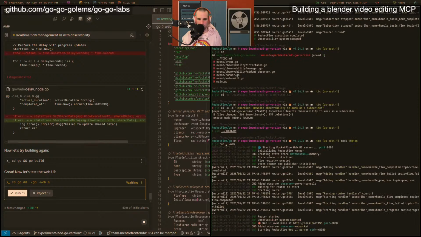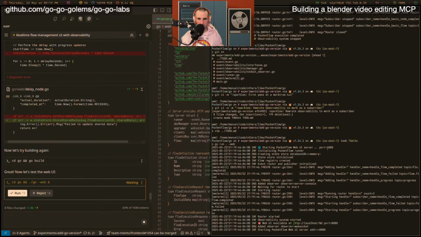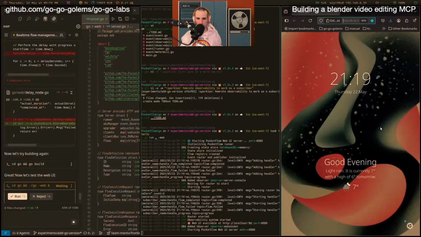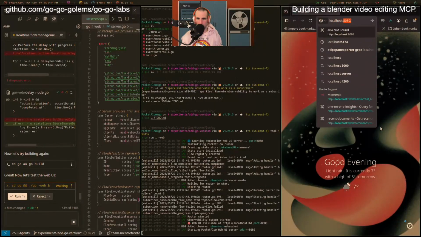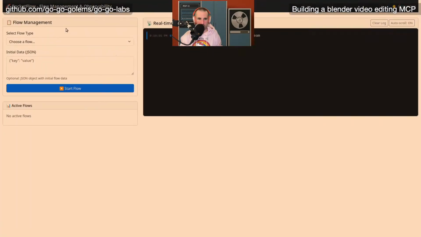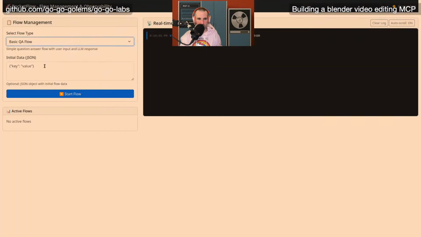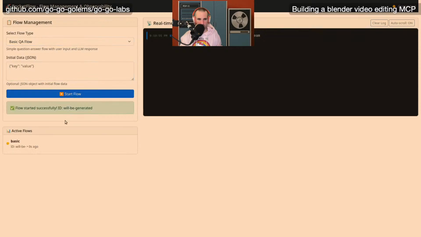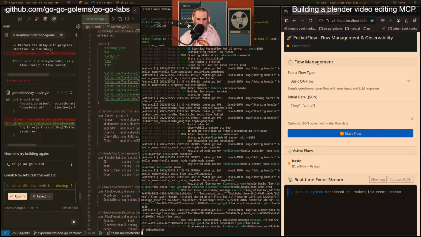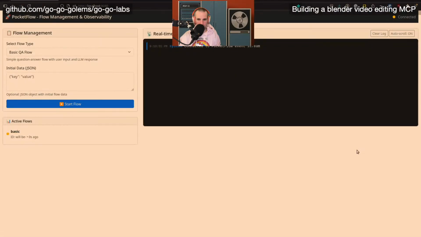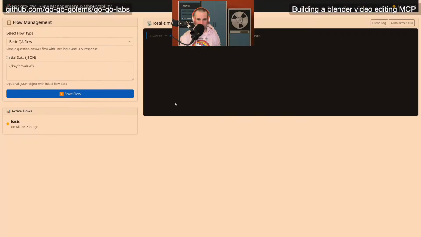Go run -web. It started at port 8080, and we're going to look at localhost 8080, and we can select the flow, basic Q&A flow, and then we can start the flow. Flow started, ID will be regenerated, active flows, real-time event stream, we're not seeing anything. Flow start requested, and then nothing happens. So we'll have to debug this. But yeah, this is wild.